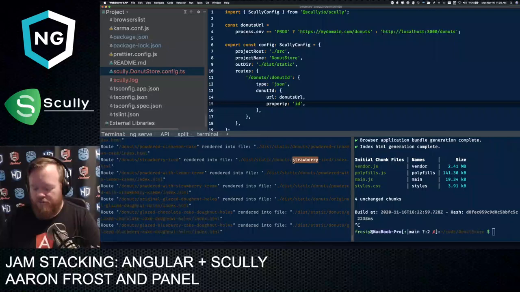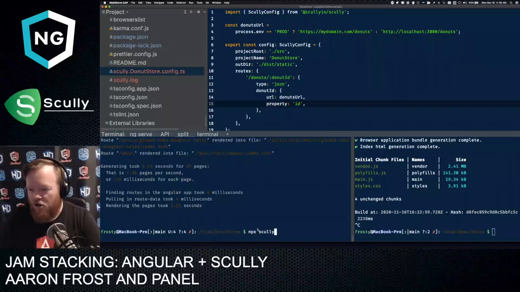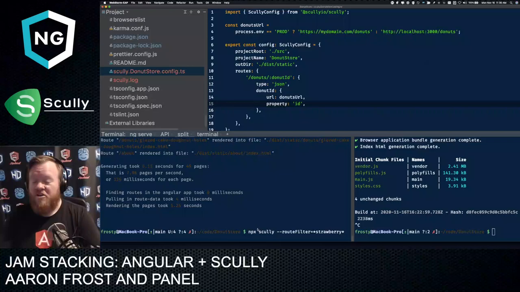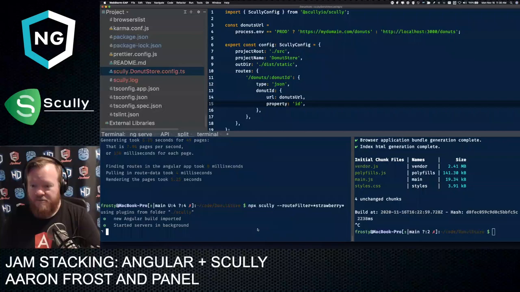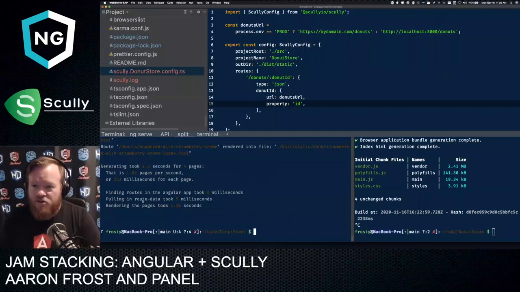So we're going to say npx scully. We have these command line switches. There's a lot of them and I'll show them to you in a second, but I want you to see this. I'm going to say route filter is equal to star strawberry star. This is going to pre-render only the things that have strawberry in them. Start it up. It found four with strawberry in it.